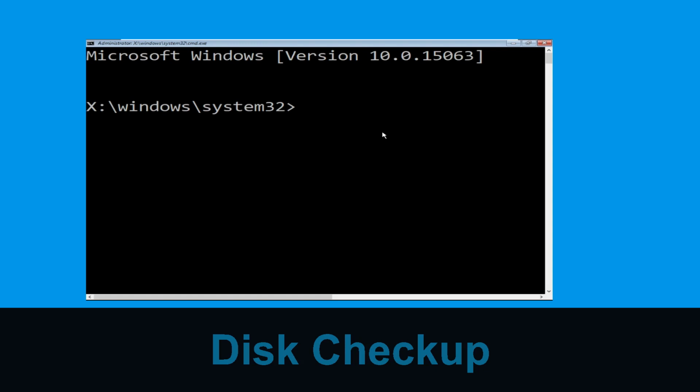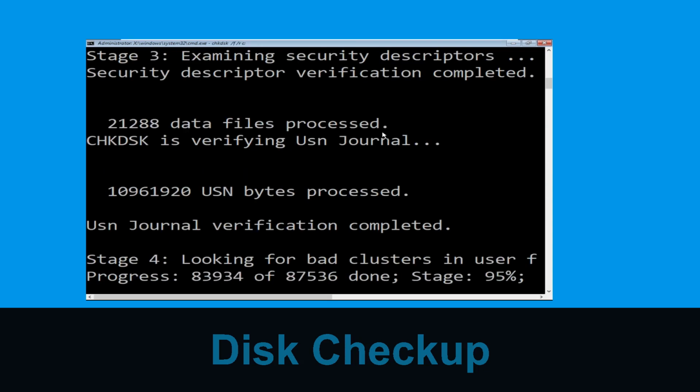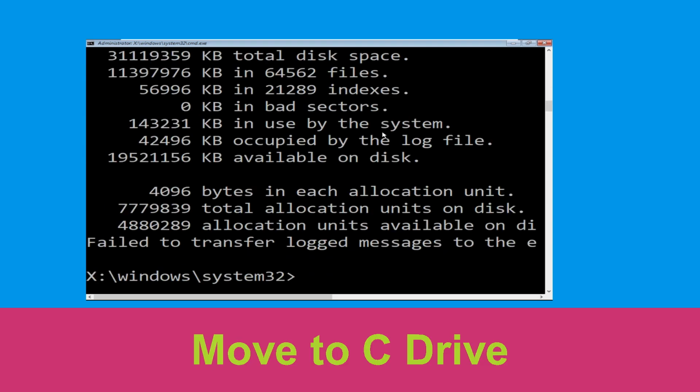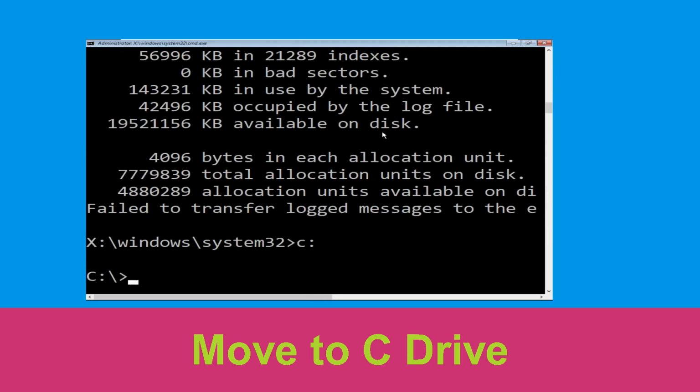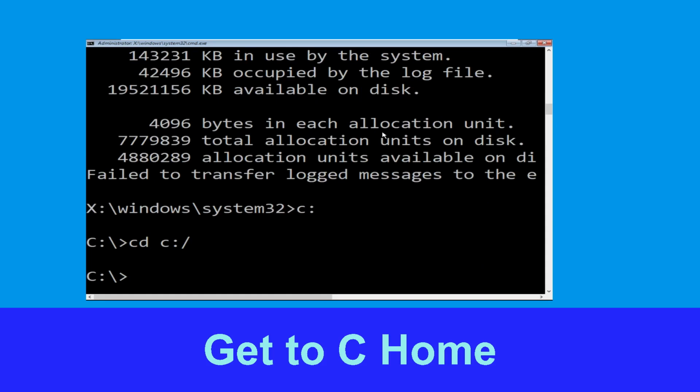Now type chkdsk space /f space /r space c: and hit enter. Now we need to wait for some time to complete the process. Now type c: and hit enter. Now we need to type cd space c:/ and hit enter to execute.